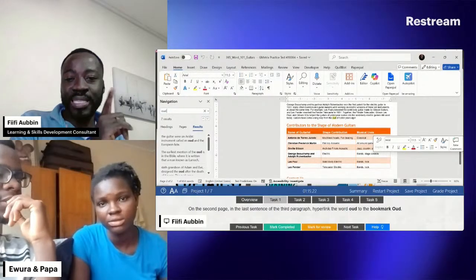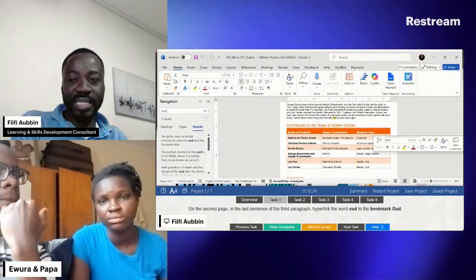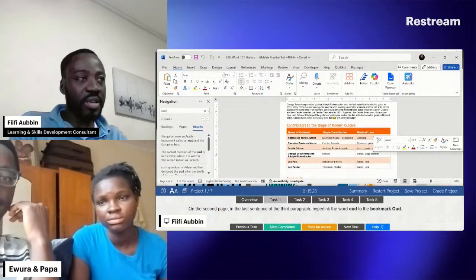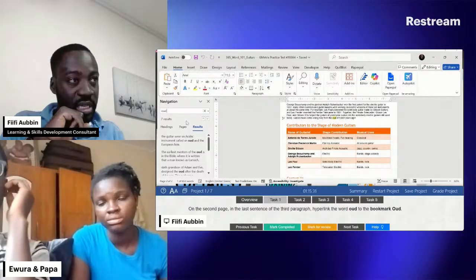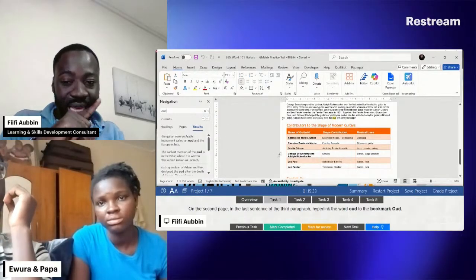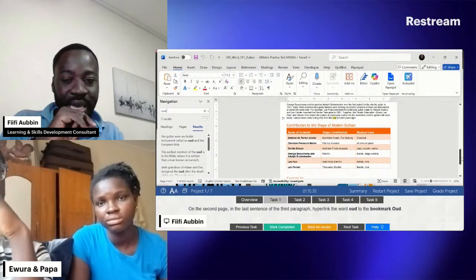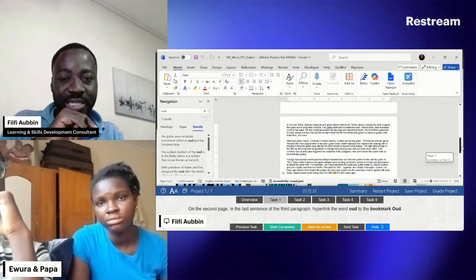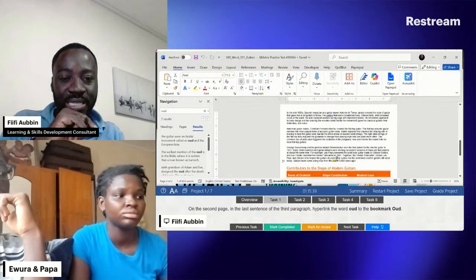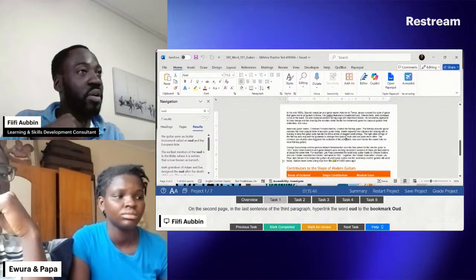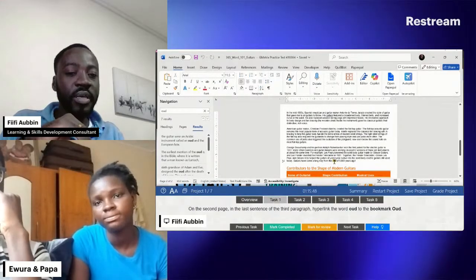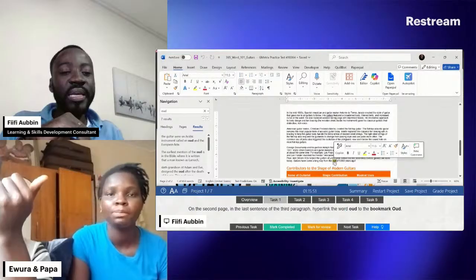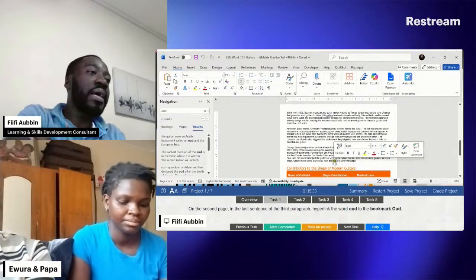But they said the OUD in the last sentence of the third paragraph. I have about 7 different results for OUD, but I need to locate the one on the second page, which is in the last sentence. So second page, paragraph one, paragraph two, paragraph three. So this is my OUD, right? They want us to hyperlink this OUD to the bookmark.